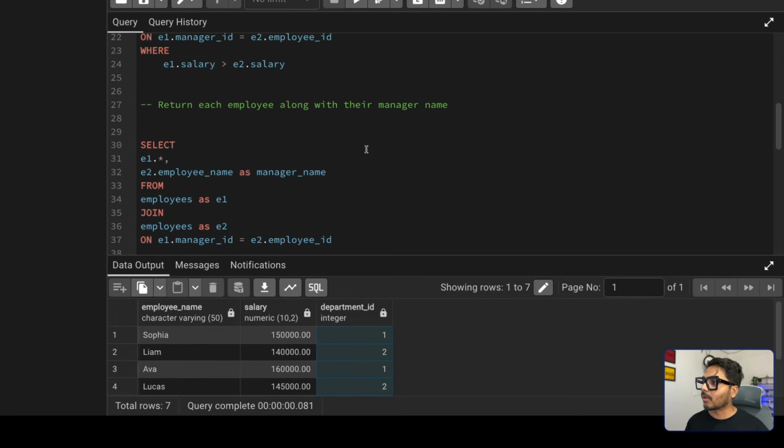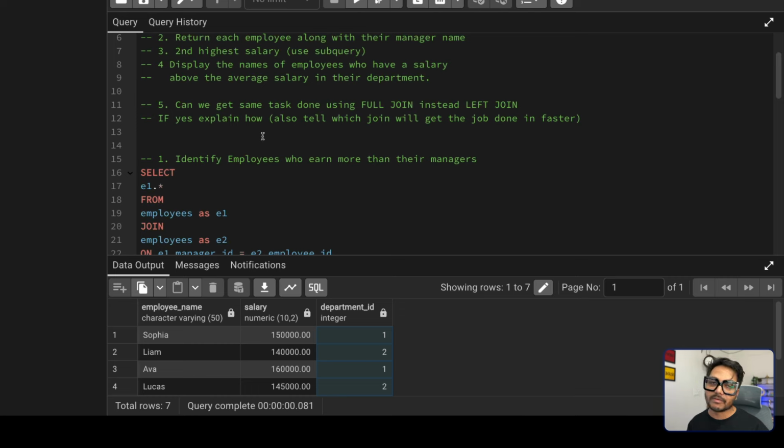Okay, let's now go ahead and see question number 5, which is very easy, and it can be very complex as well, depending on how you explain it. Let's see this question. It says, can we get the same task done using a full join instead of a left join? So the answer is yes, we can get the same job done using a full join instead of a left join.